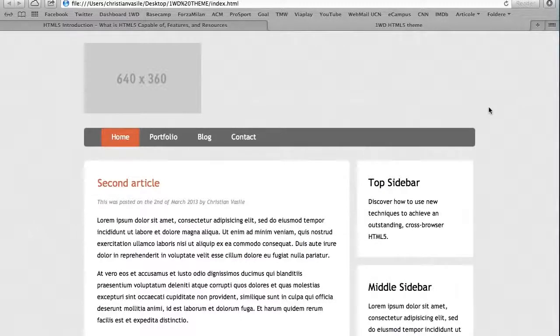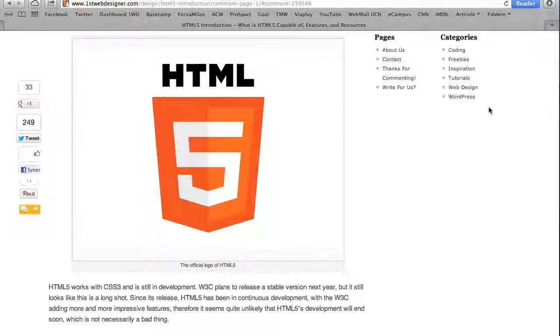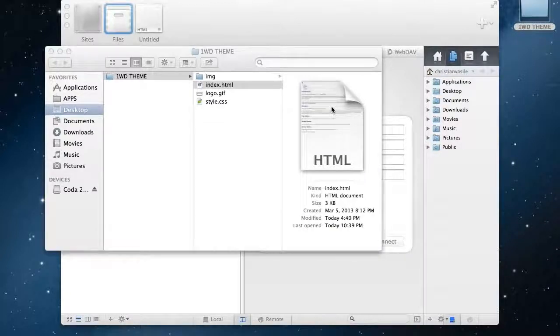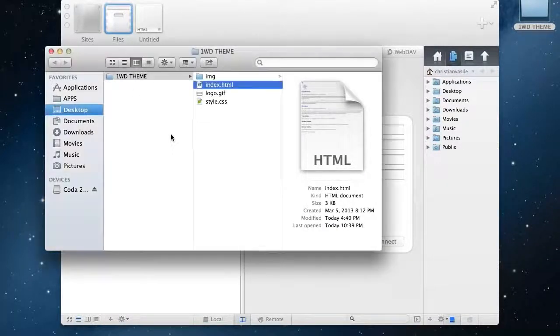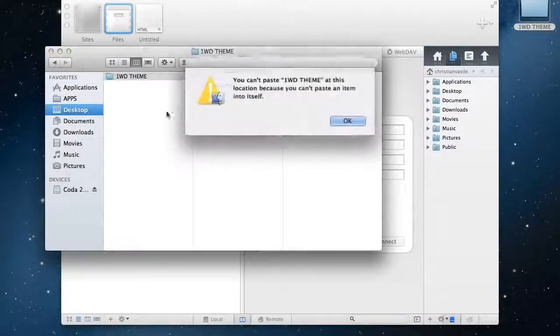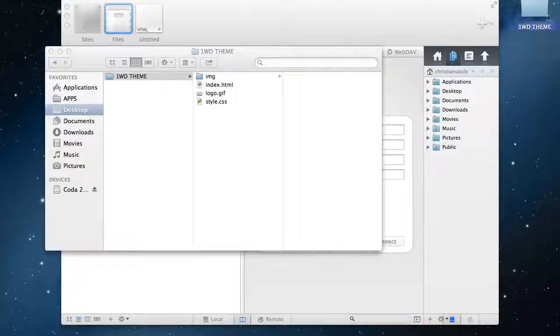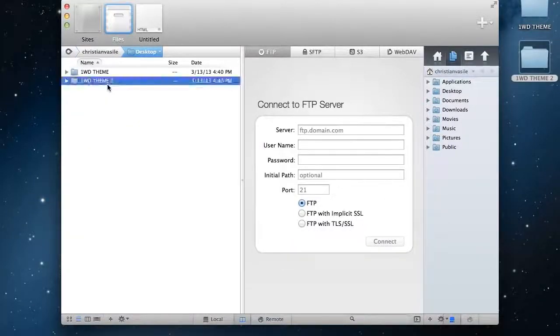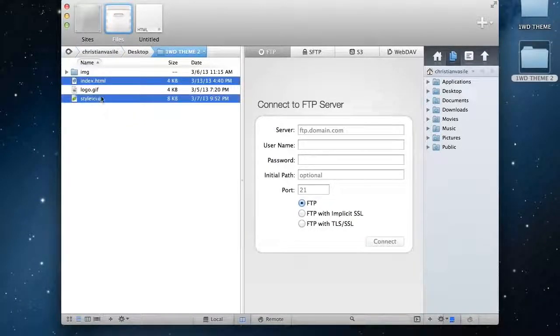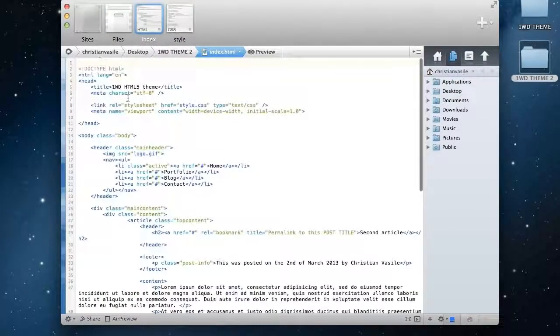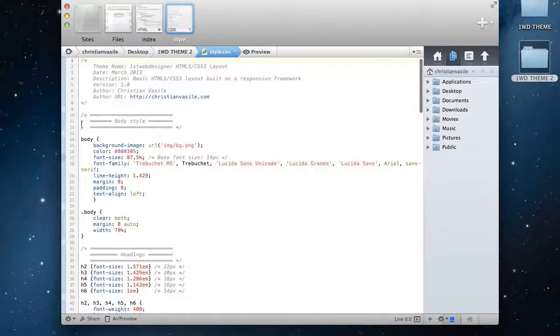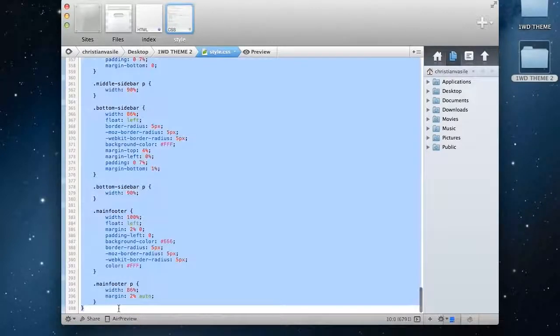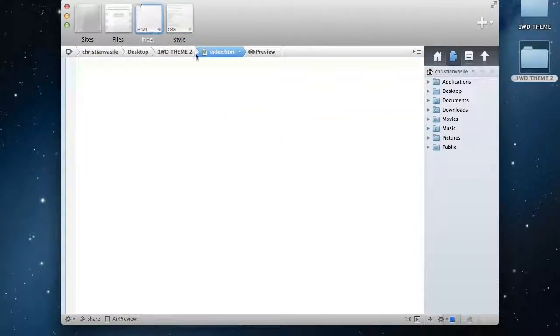I use Coda to code instead of Adobe Dreamweaver or anything else. I like Coda very much. So what I'm gonna start with is duplicate this theme that you just saw here on the desktop, and then go into it. Then open both index and style and erase everything from here, so we have a blank theme to start with. Save it, and you see the preview, it's empty.